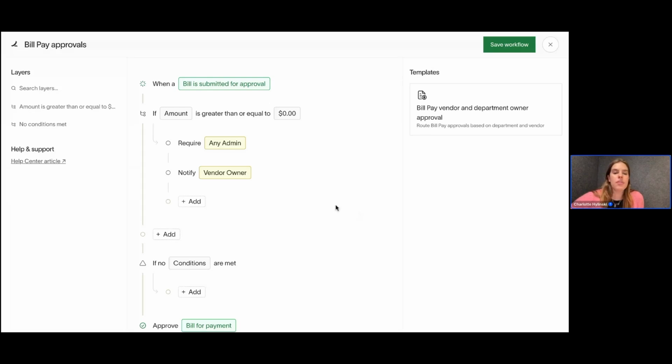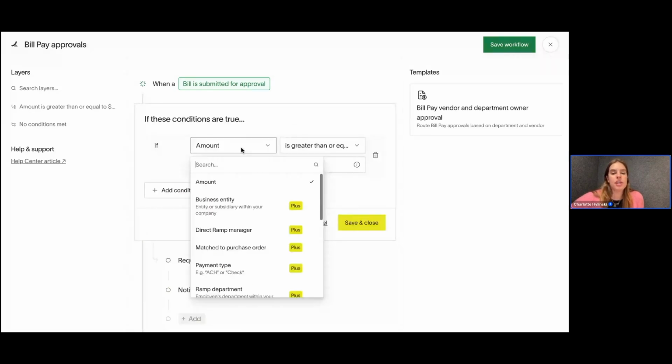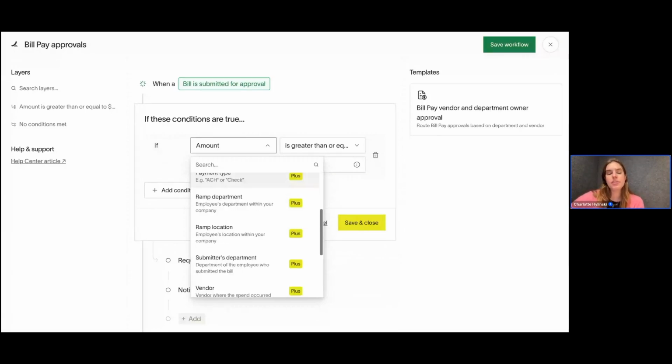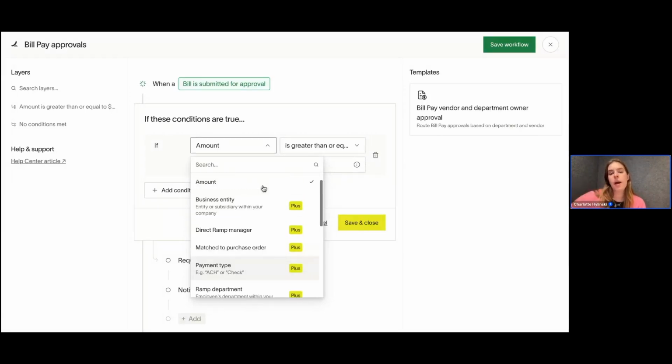Now I will point out one thing. With Ramp Plus, you can change to the other methods of creating this if-then statement with anyone. So core platform, everyone on Ramp can do dollar amount, but if you have Ramp Plus, you can do it by like specific departments or locations, anything like that. But we're just going to be talking about dollar amount for today.